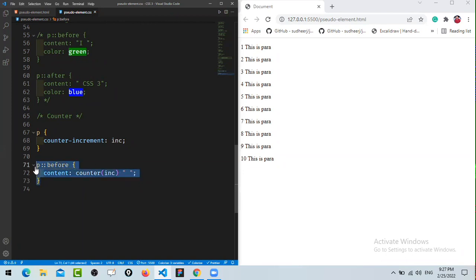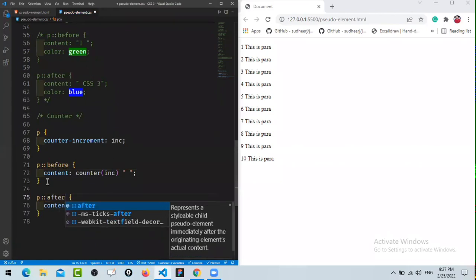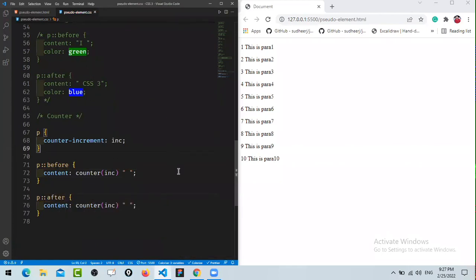What if we have to add it after? Same thing we can use, but here we do not have to add space after this counter. Before this counter, we have to add one space. That you can see here we have. So counter you can use for any element. If you want to show just the normal numbers, then you can. Okay. Is that clear, everyone?